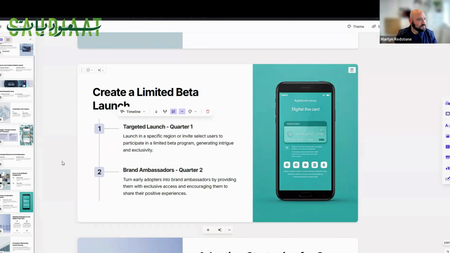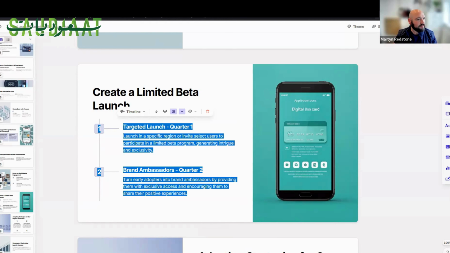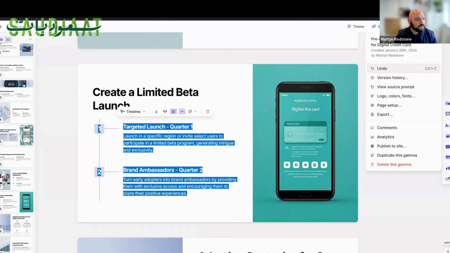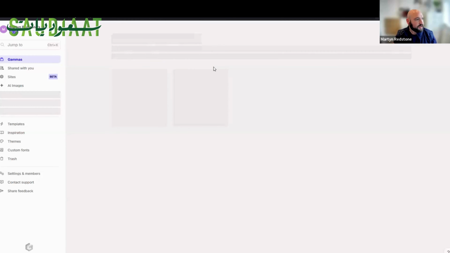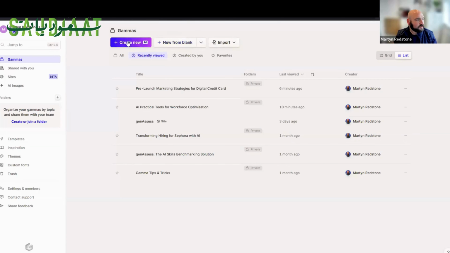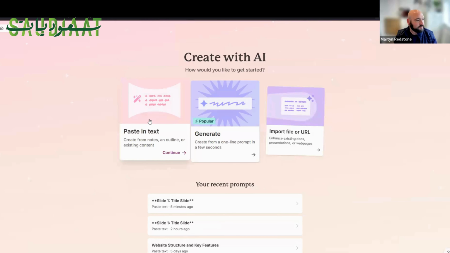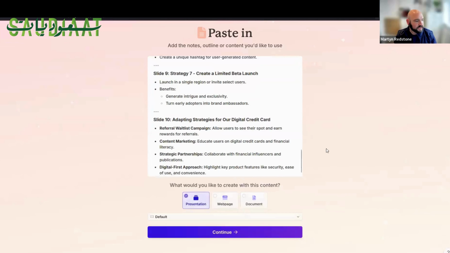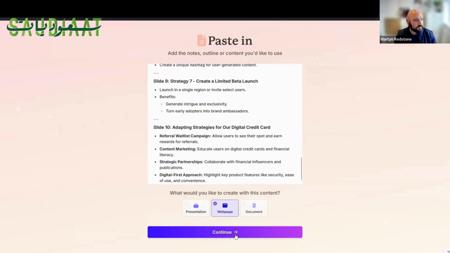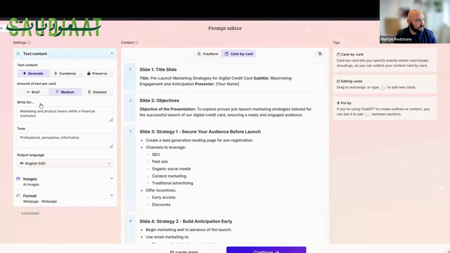Great. Okay, now the other thing is how do we... let's go back home. Let's go to create new with AI. We're going to be pasting in text. We'll paste in all of those again. We're going to be making a web page. We'll continue. And, have I forgotten to do something? Output language, there we go.